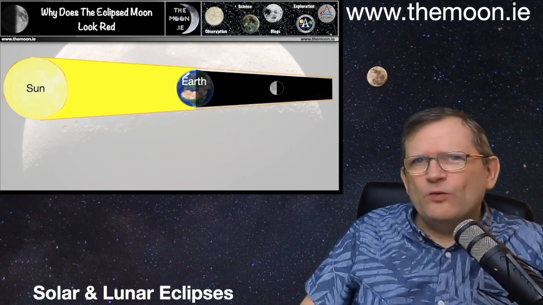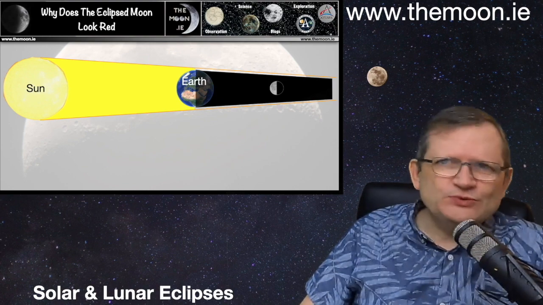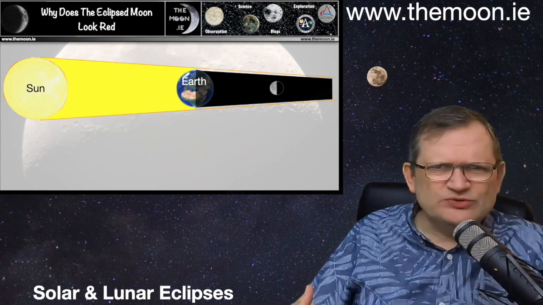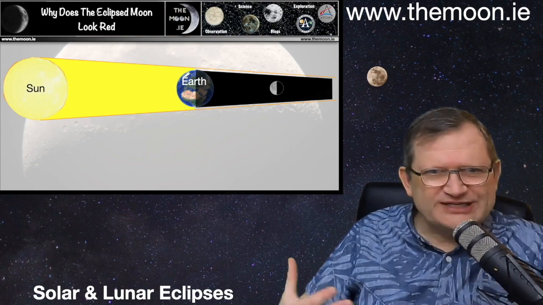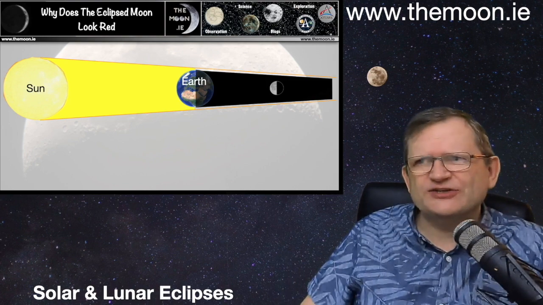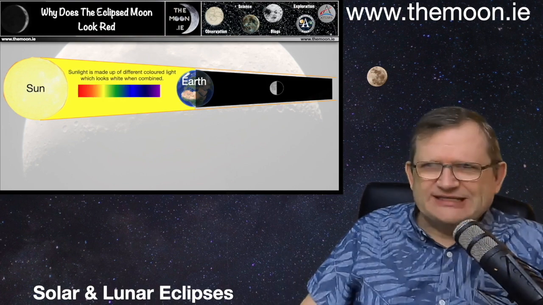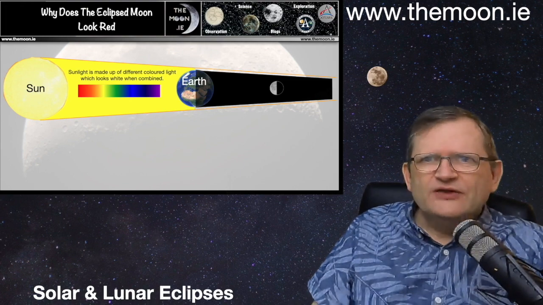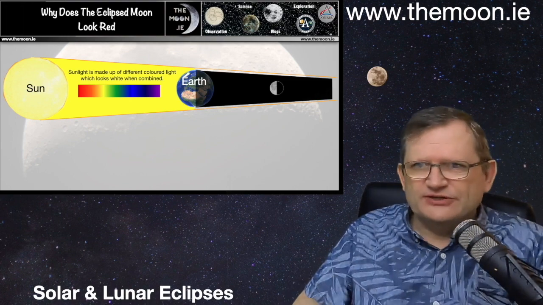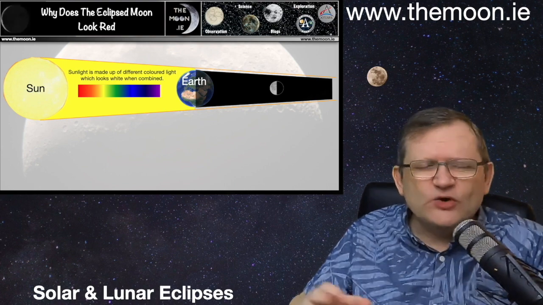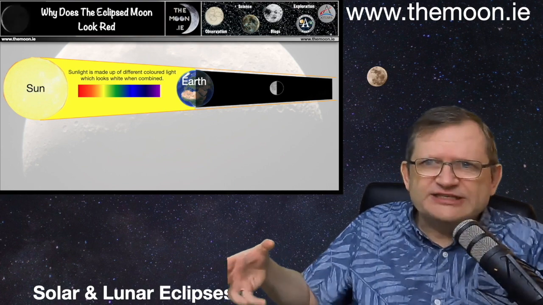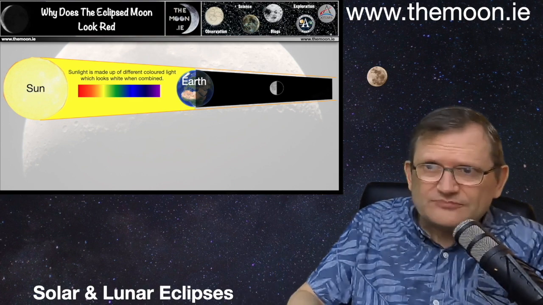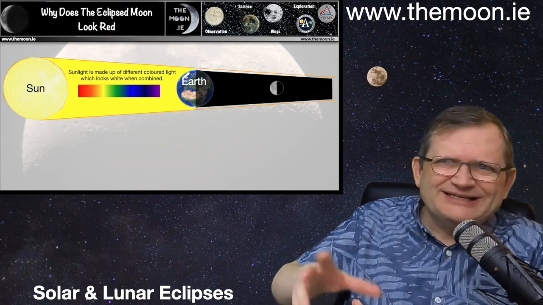Now, why does the eclipsed moon look red? Some of the photographs that I showed you showed the moon being a reddish color when it's in the Earth's shadow. Well, the reason is this. As you will have learned in science, the light that comes from the sun is actually made up of a load of different colors, and all these colors have a different wavelength, but when they all combine, they look like a bright white color.